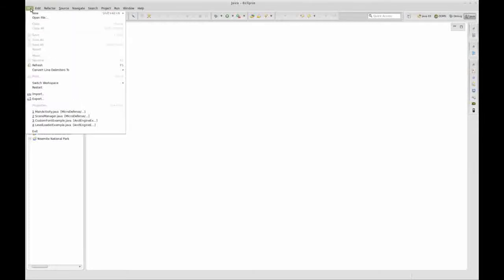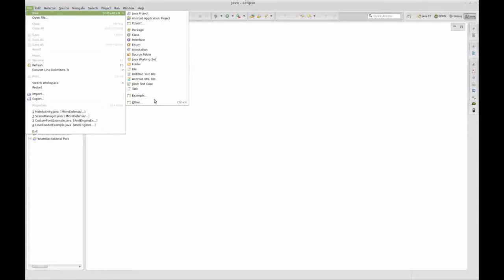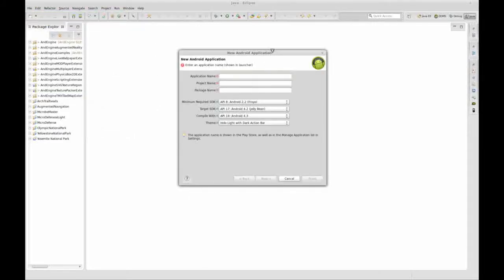So to set up your game, you go to File, New, and choose Android Application Project. If you don't see it in the drop-down, just go down here to Other, click that, and it'll give you a full list you can scroll through to find Android Application Project. So we click that, and it brings up our new Android application dialog. And the first thing it wants us to do is give our application a name. I'm going to call this Tutorial Game, just to keep it simple.